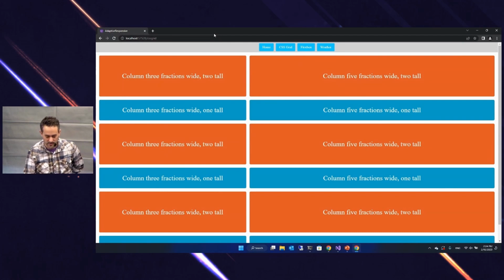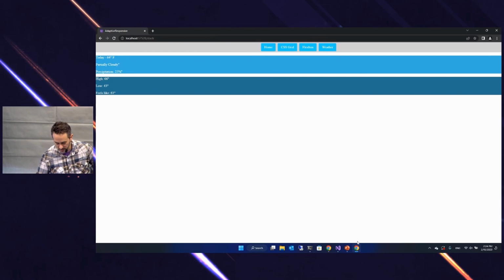All right, so that's CSS Grid. So those are some of the main things that you need to know about CSS Grid. The next thing I want to do is talk about Flexbox.